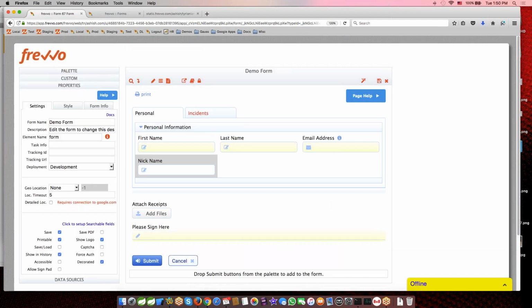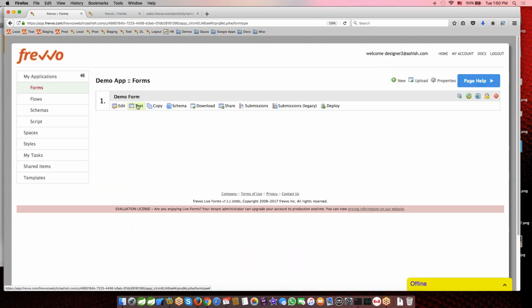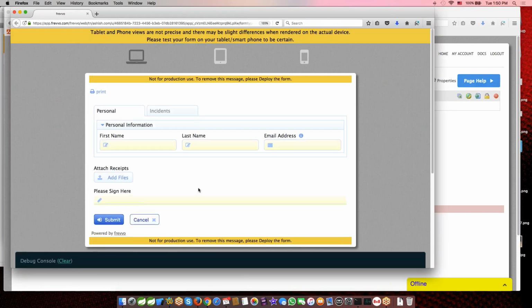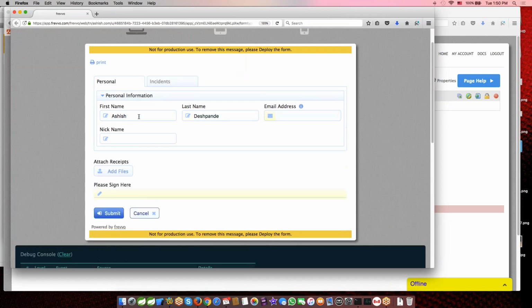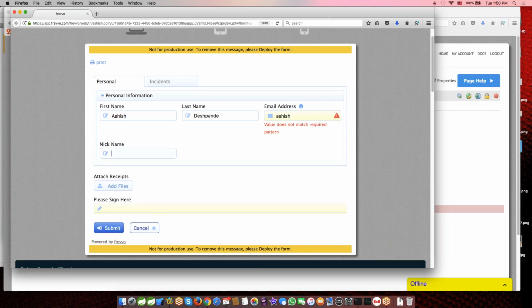So I'm going to save this, or actually I could have used the save and test button, which I forgot about. But I'm going to click the test button, and you'll see that nickname is invisible. As I enter my last name, hopefully that nickname shows up. You'll see it did. Get rid of that, and the nickname will disappear. So that's how that rule fires. If I make a mistake in the email address, you'll see that I'll immediately get an error message.